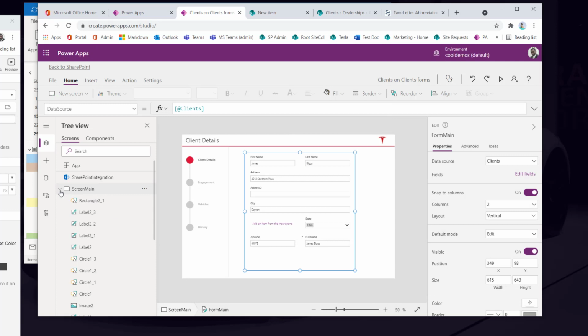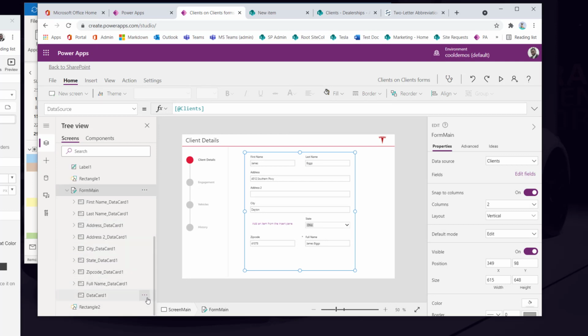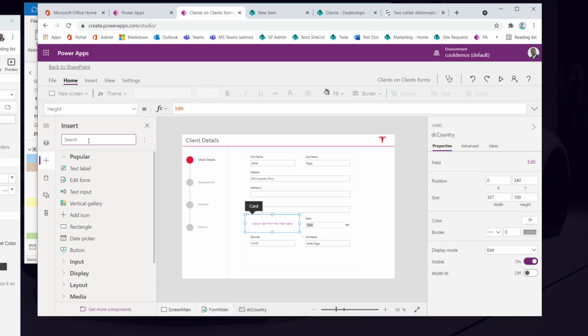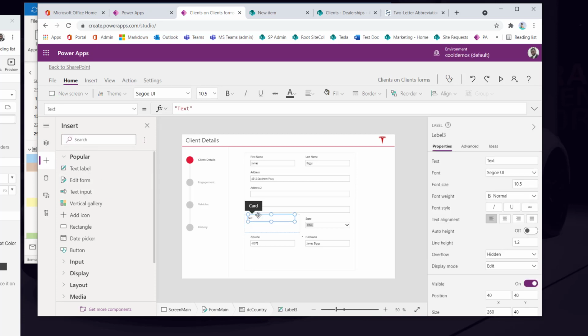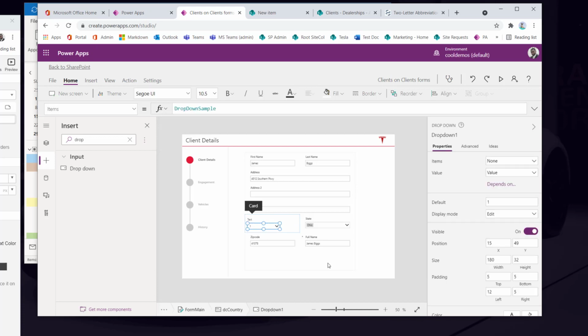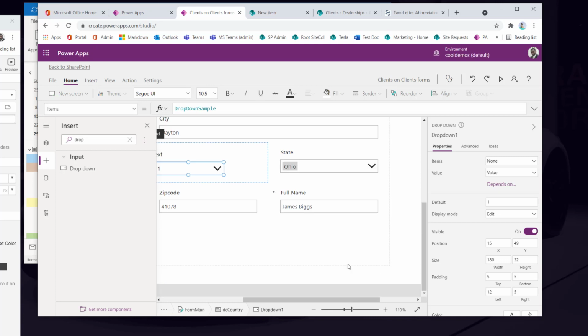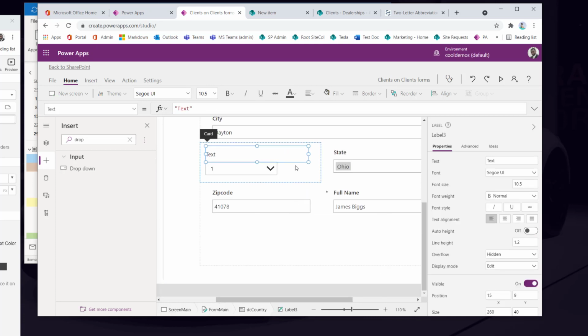And then over here on the left, I want to rename that. Let's just call this DC Country. And now we have this here. I'm going to have to bring in both my text label, and then I also need to bring in my drop down. And I'm going to really have to eyeball this to get it to feel and look like one of the out of the box ones, right?